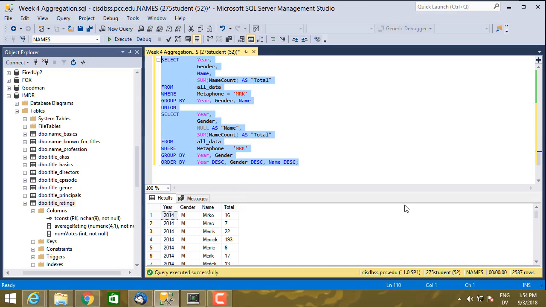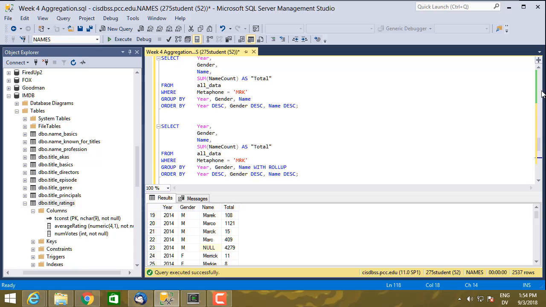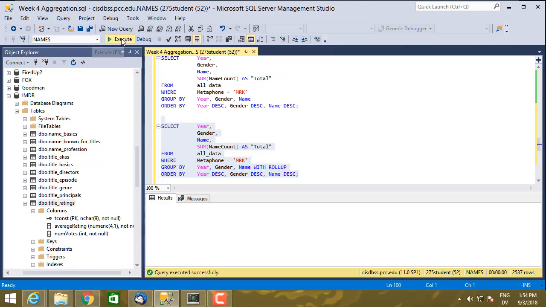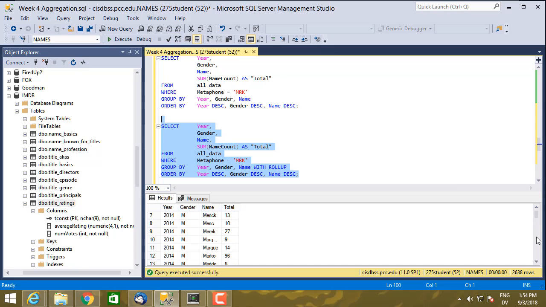There. Okay, so now I have my one bucket for each gender, year, and name. There's my summary line for 2014. And I see it's 4279. Let's do the other one. So this is the one with rollup, and I should get 4279 for that first summary line. And I do, 4279. So it's producing the same results for each of the year gender aggregates.